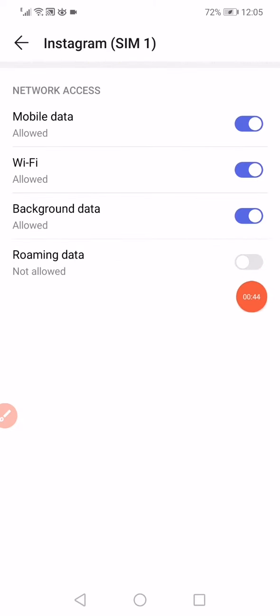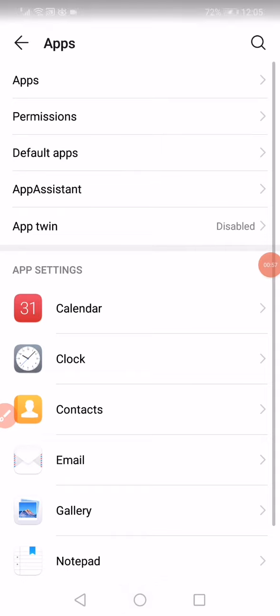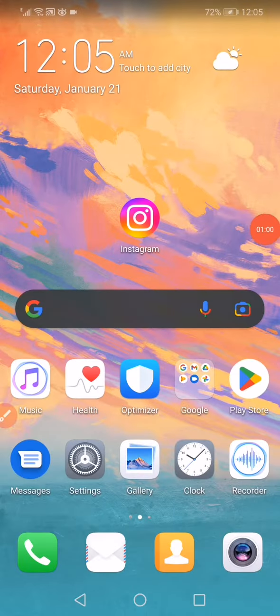And now scroll, and then you have to make sure that the mobile data and the Wi-Fi are enabled, and then disable the background data like this. Now you have to make sure that the background data and the roaming data are disabled. Last thing you want to do is restart your phone and reopen Instagram.